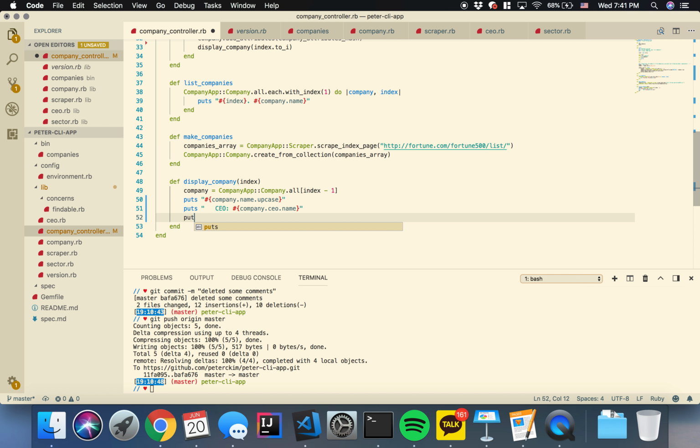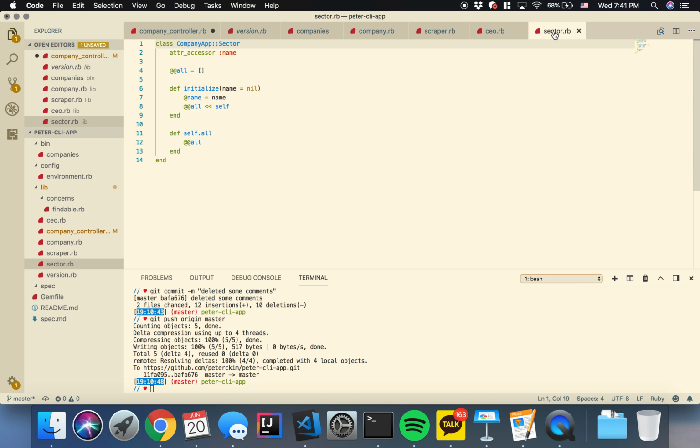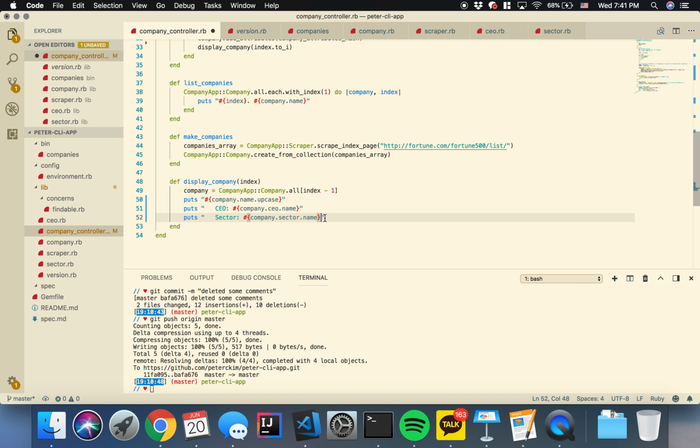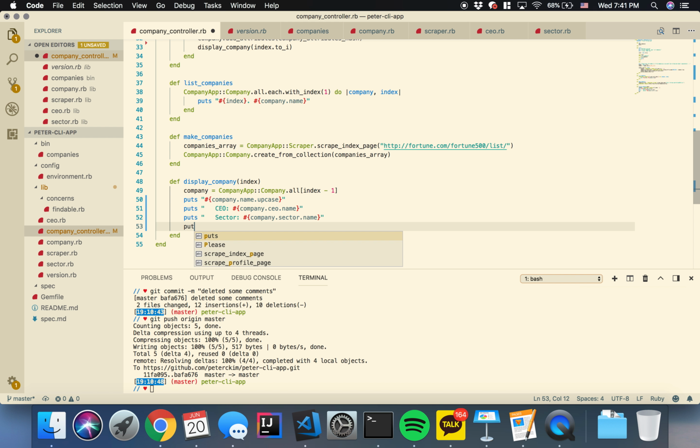And then I'll do puts sector of the company right here, and I will make that company.sector.name. I also made sector an object here, so that's why I do sector.name. And then puts location, and then company.location.